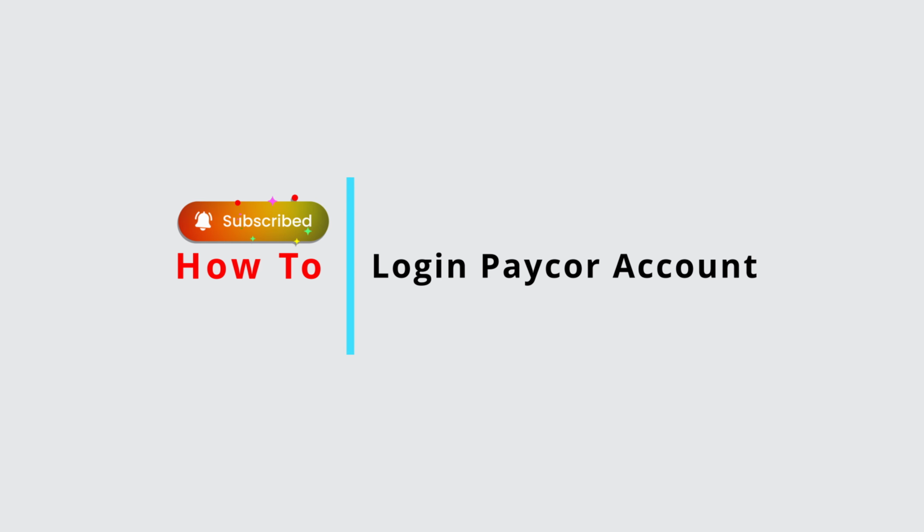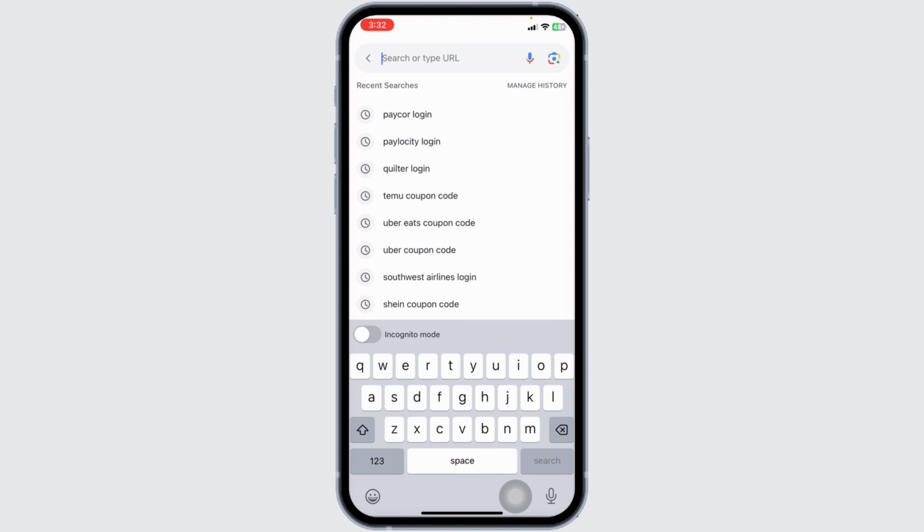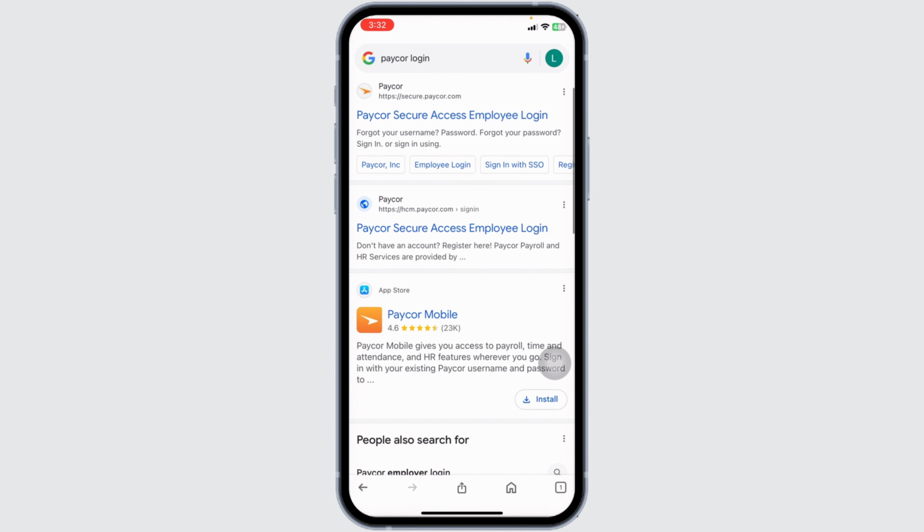How to log into Paycor account. Let's get started. Launch your preferred browser. Now over here you're gonna find the search box, type in Paycor login and then search for it. Different website links will appear.